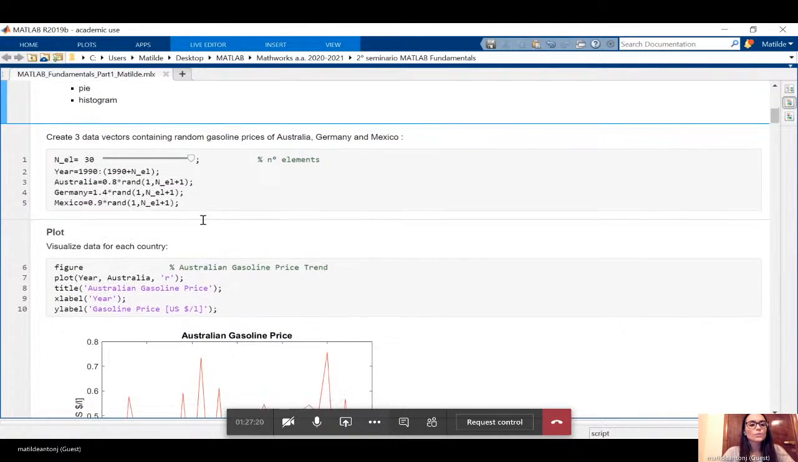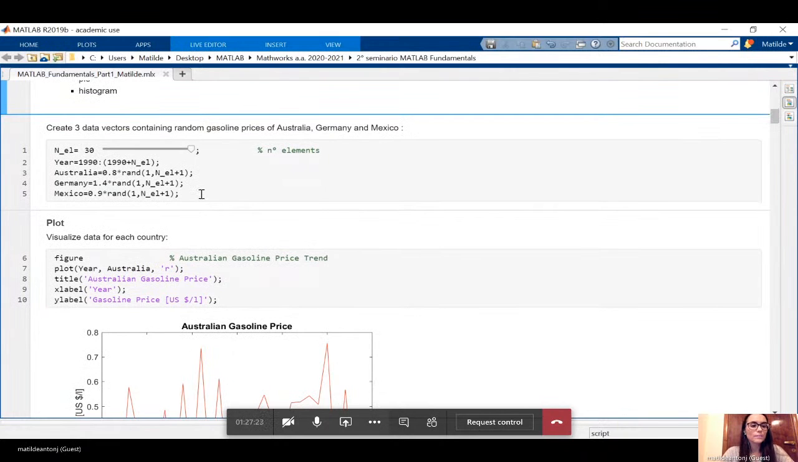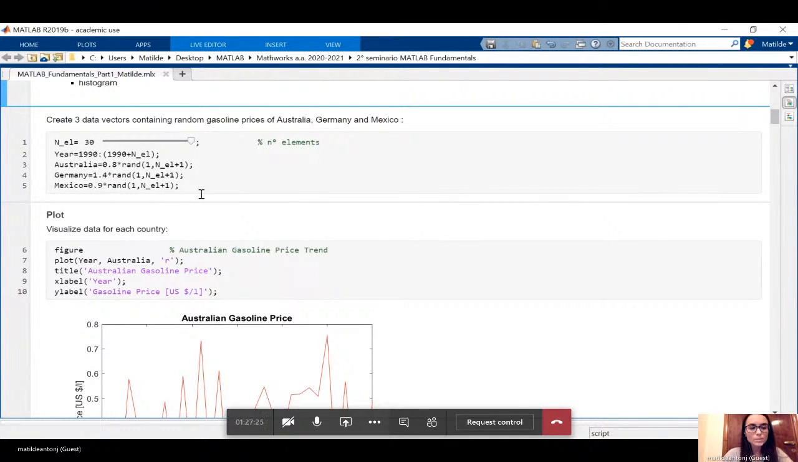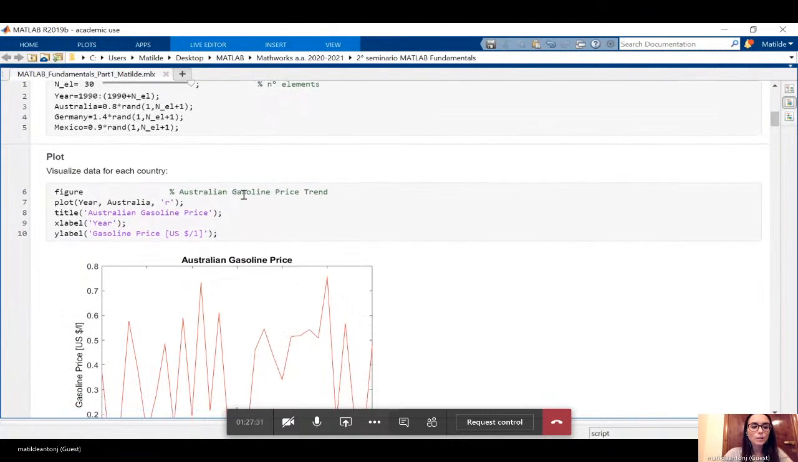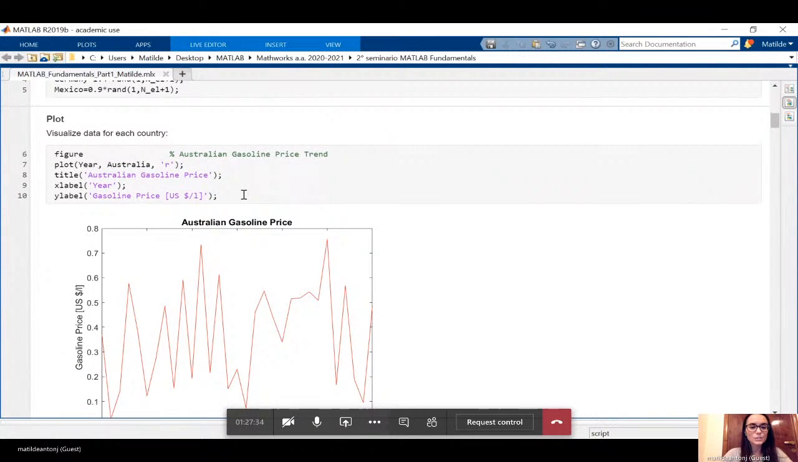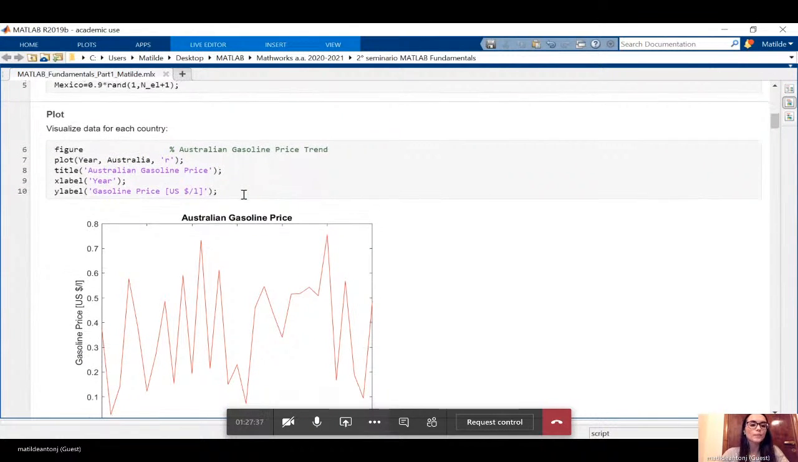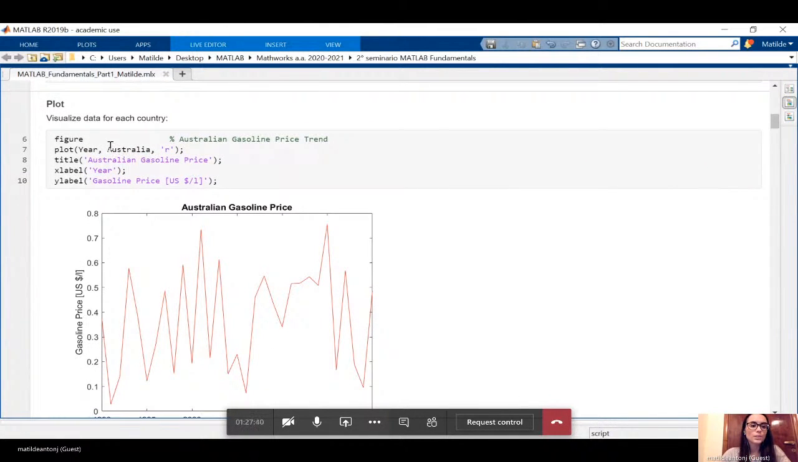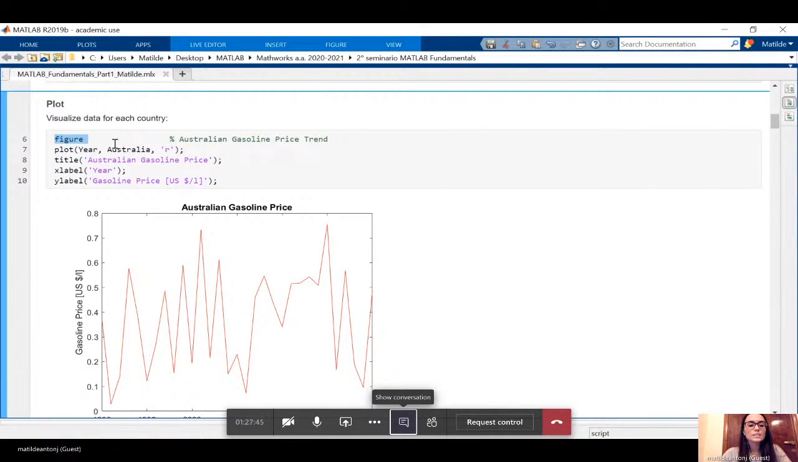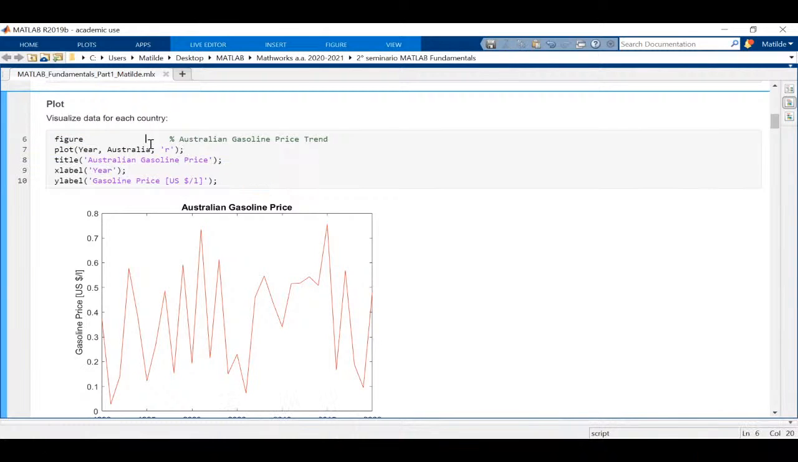So first of all, we have created three vectors of random numbers multiplied by different constants, and now we can go and plot this data on our figure. First of all, if you want to create a figure, you have to write the command figure. With this command, you will create a blank figure, and secondly, your aim is to plot the curve. If you want to plot the curve, in this case, you have to write the command plot.